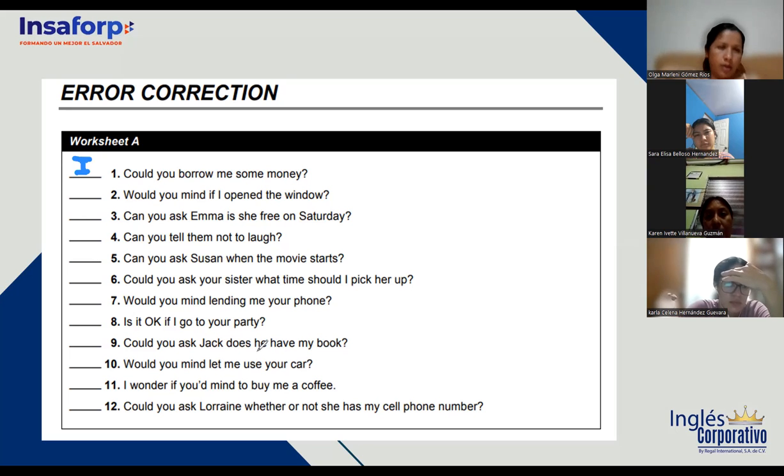What about number two? Would you mind if I open the window? Correct, yeah, that is correct. Wonderful. Number three, can you ask Emma, is she free on Saturday? Incorrect, that is right. Thank you. What about number four? Can you tell them not to laugh?